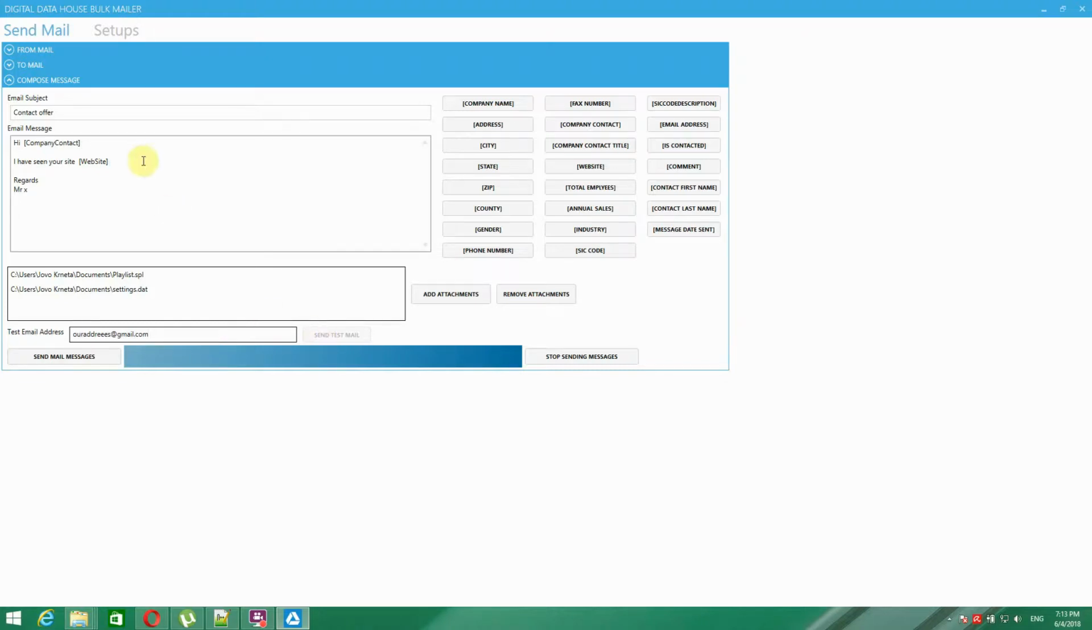In that case, it will use the data, this company contact, website, and other things from the first contact from our contact list, but it will not use its email. It will use this email. When we find that this message is appropriate for us, then we can send bulk mail messages on this place.